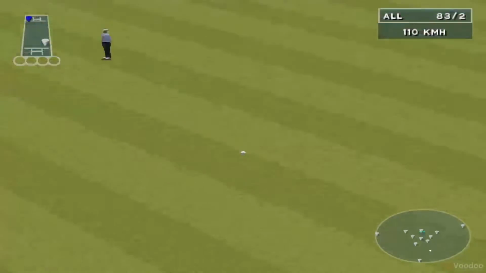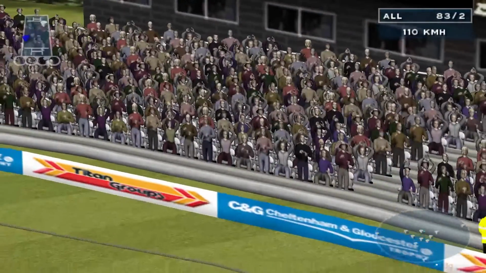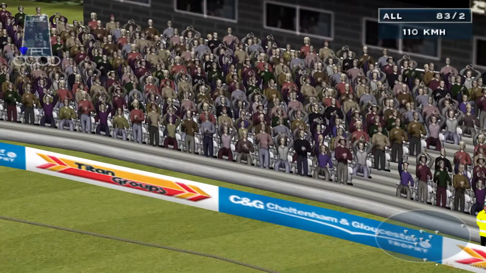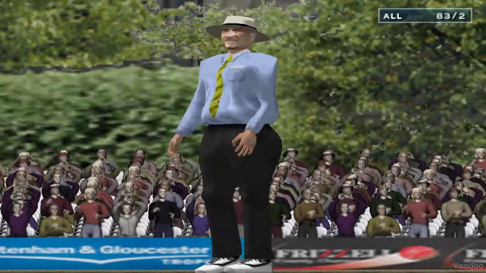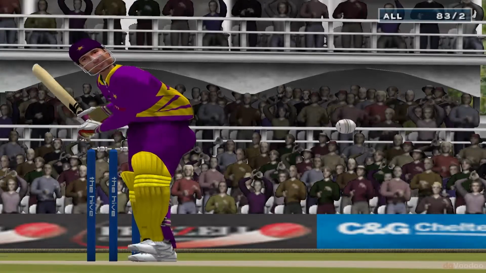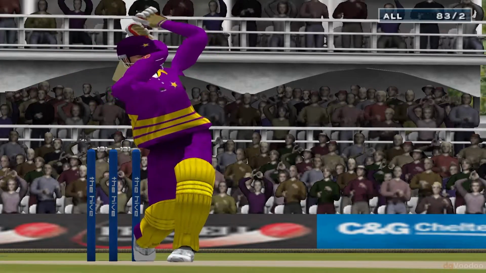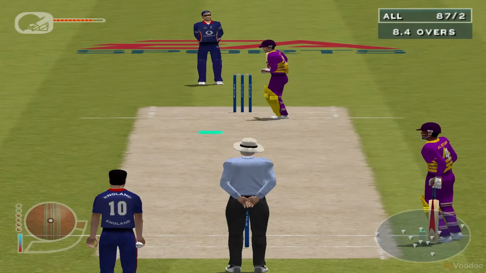He's got that one over the infield and away for 4. Partnership between these two is now worth 52. Well, he just got away with it. Risky shot. I'd recommend keeping the ball on the ground at this stage.